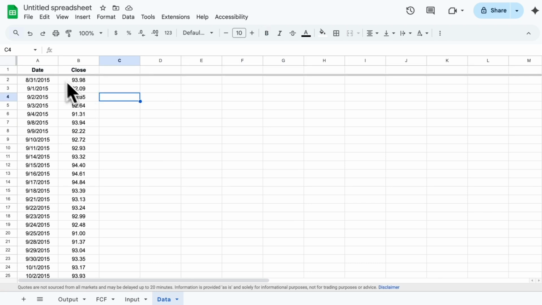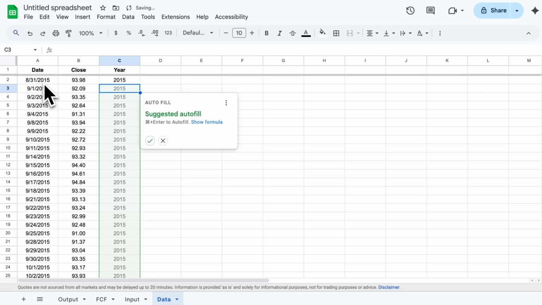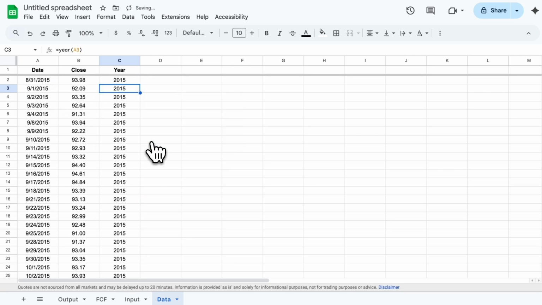Okay, now that we have the date and the close price for the last 10 years, let's create all the other values that we need. The first thing that we need to do is to extract the year from the date. So we're going to type in year here, and we're going to use the year formula. So we're going to type in equals year, open parentheses, we're going to select the date, and we're going to close it. And now this gives us the year for each corresponding date. And we're just going to hit OK to fill this all the way down.